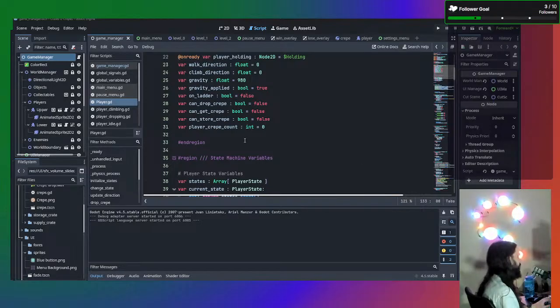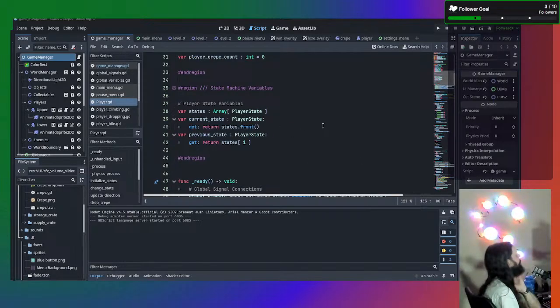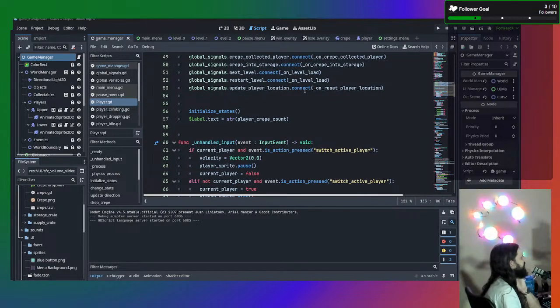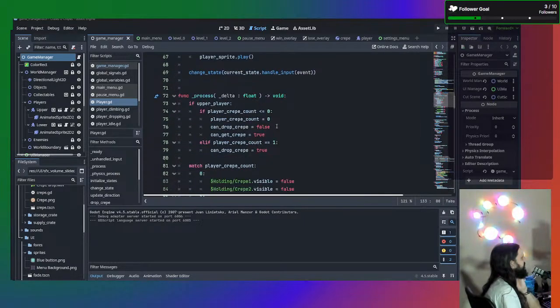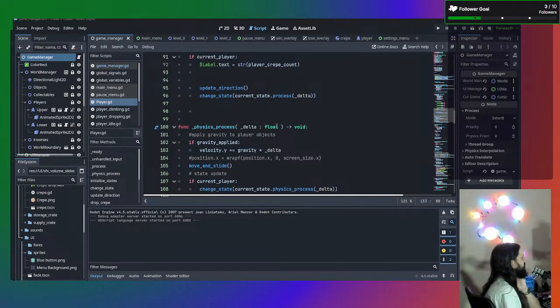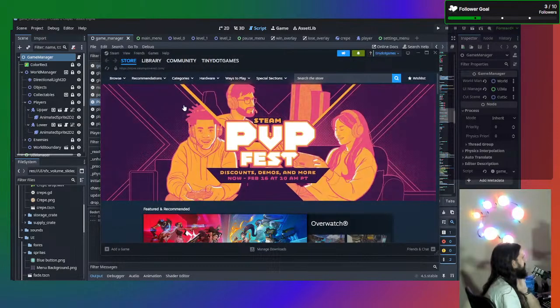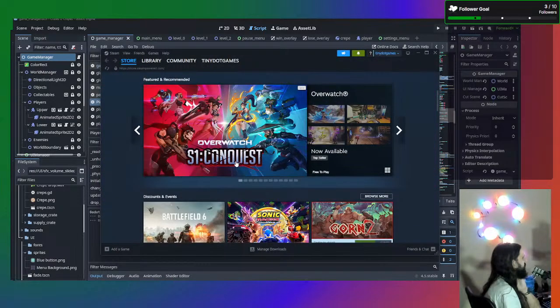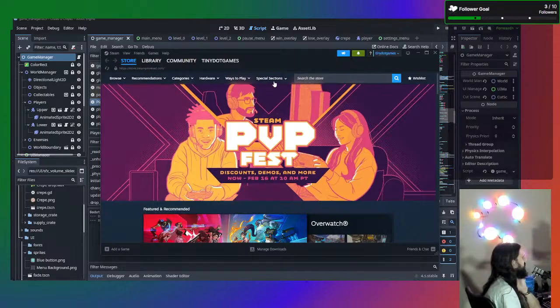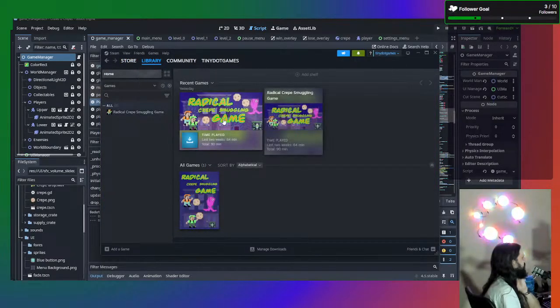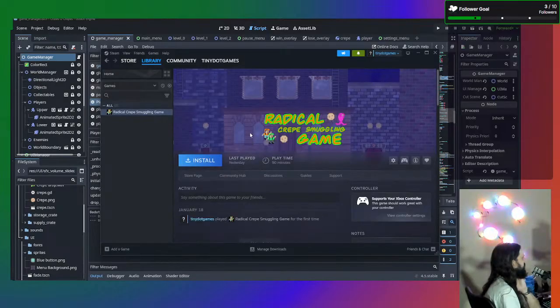There's a few ways we can go about this. Currently, we've got the action states. So I may actually need to load up Steam and actually load our game, which I believe is going to show up here. Yeah, it does show up here.